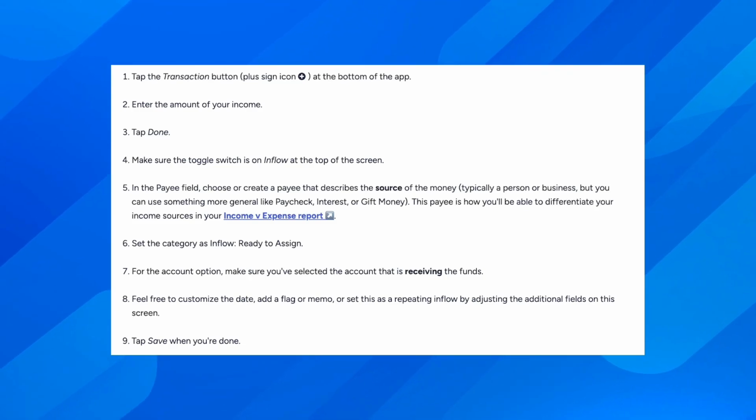Hi everyone, in today's video I'm going to show you how to update direct deposit in YNAB.